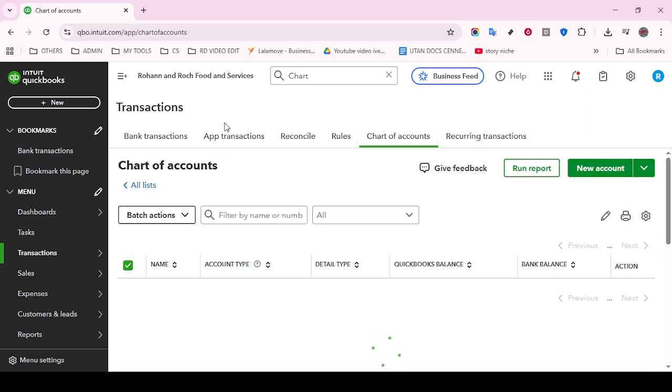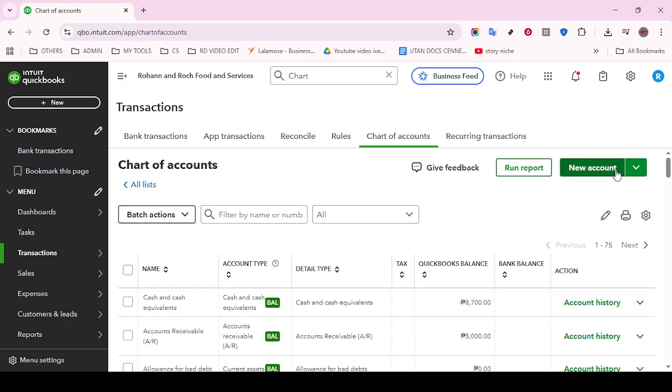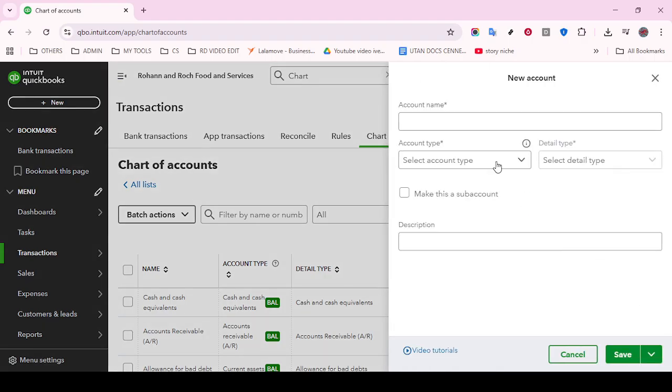Next, select a detail type. This is a more specific descriptor within the account type, and it helps fine-tune how the account appears on reports. For example, within expense, you might choose office supplies or utilities. Within asset, you might choose checking, savings, or fixed assets. Choose the option that best matches what this account is for. If you're unsure, pick the closest fit. QuickBooks provides descriptions to guide you.